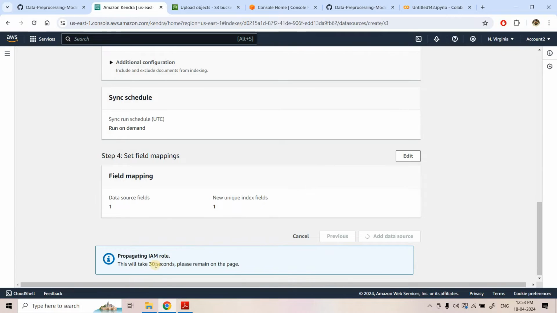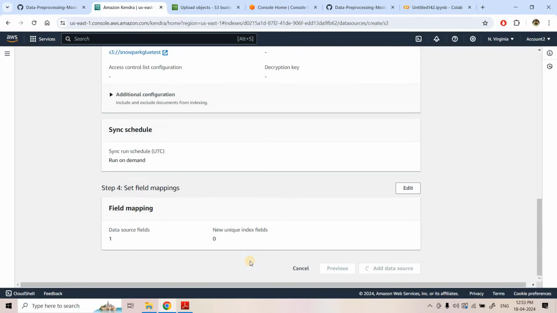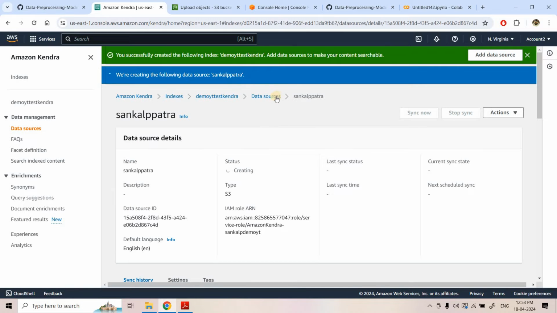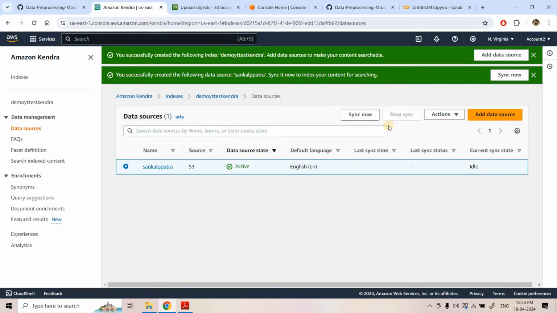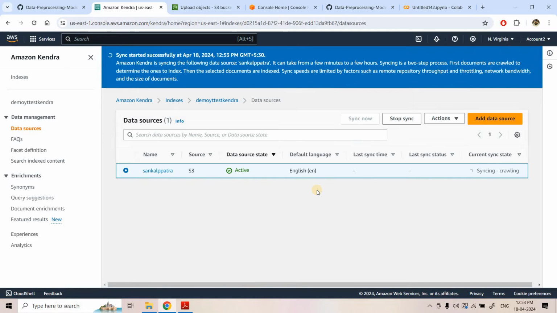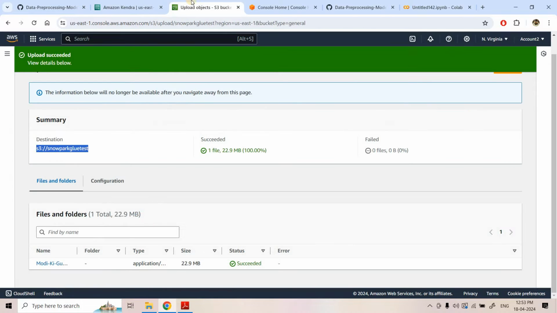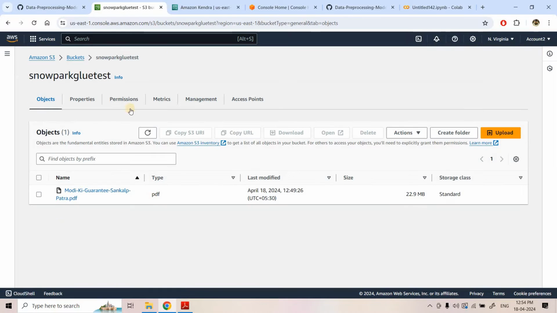Okay. So it is going to take some time. Here it is showing that this will take up to 30 seconds. Please remain on this page. And here our data source got created. If you click on data source, here you can see last sync time nothing, because we have not clicked on sync now. So just choose your data source and click on sync now. So what it will do in the backend, it will do all the processing. It will read all the PDF files from our source, which is our S3 location, and it will create the index for querying purposes. Okay.